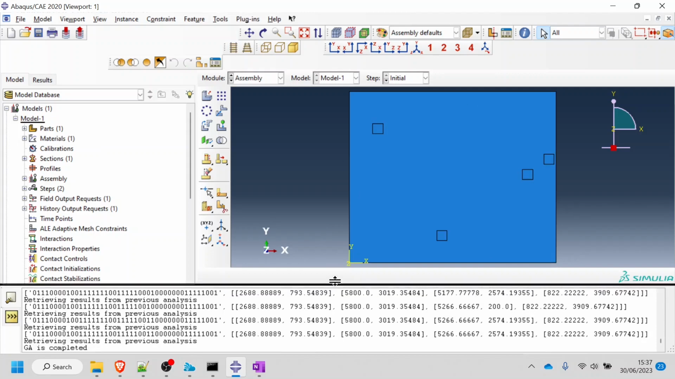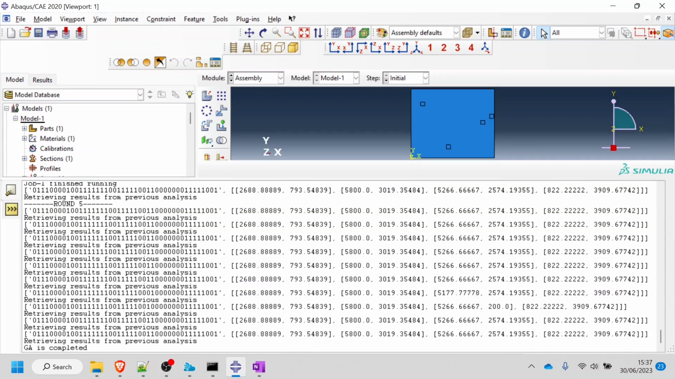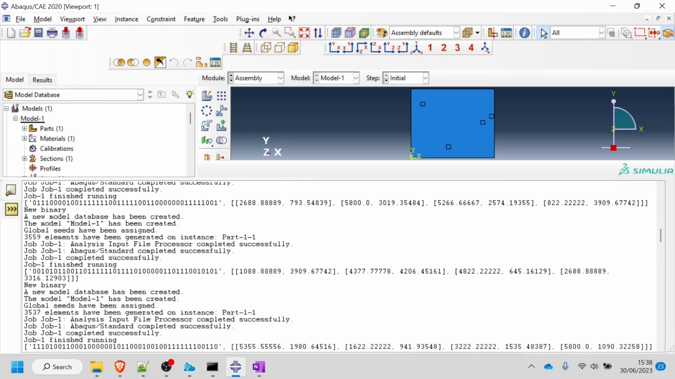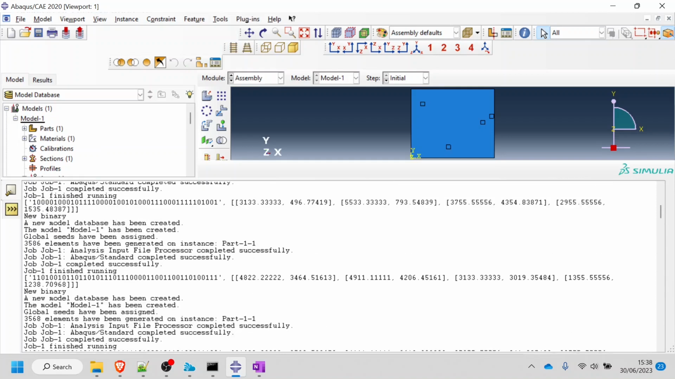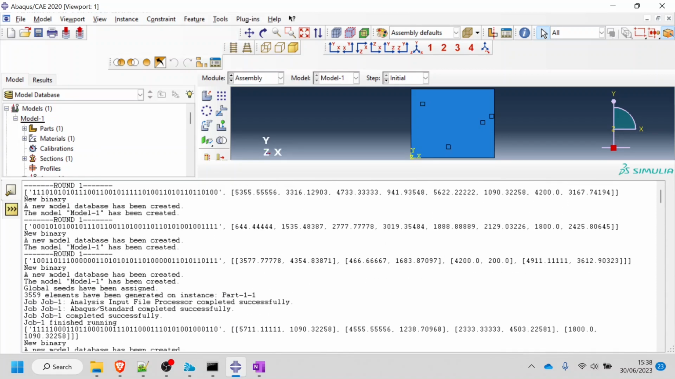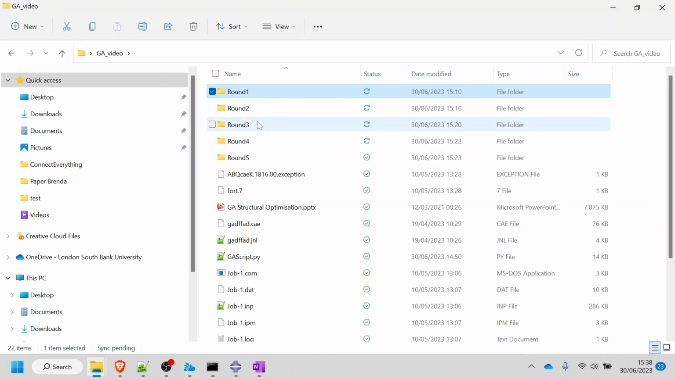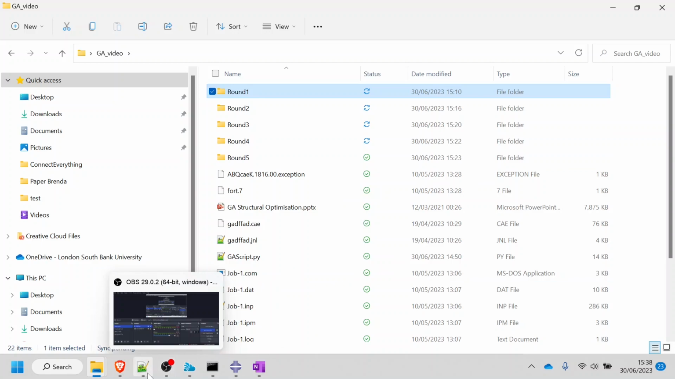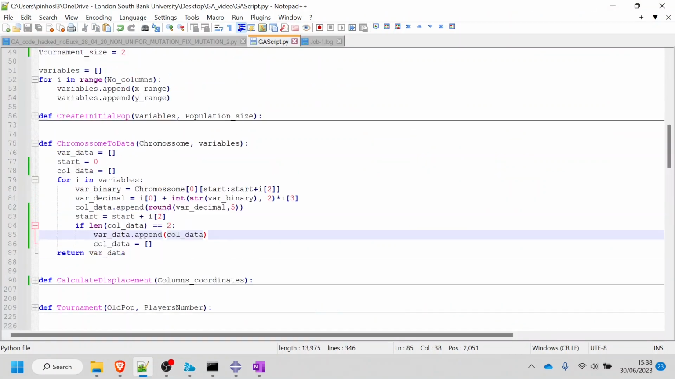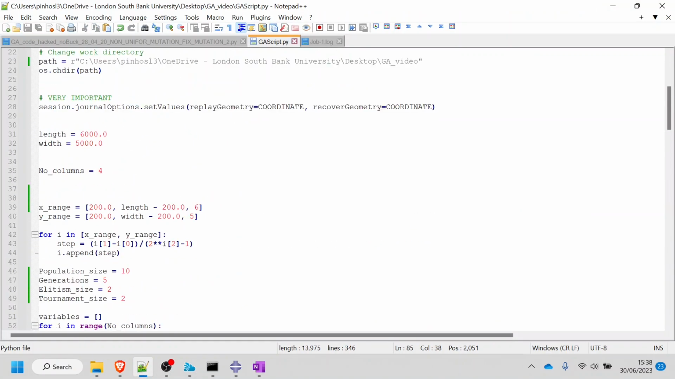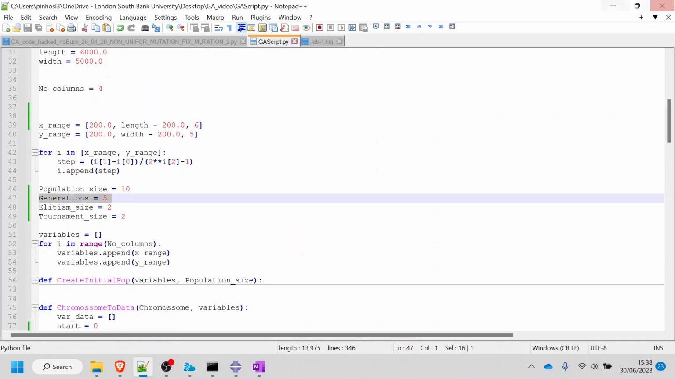Okay, so we're now back, and this actually ran without any mistakes. As you can see, all the prints that we did are all here. We're going to have a look at them in a little bit. Also, we have here the folders with round 1 to round 5, which, if you remember, I did change the number of generations to 5. Here we go, so that makes sense.